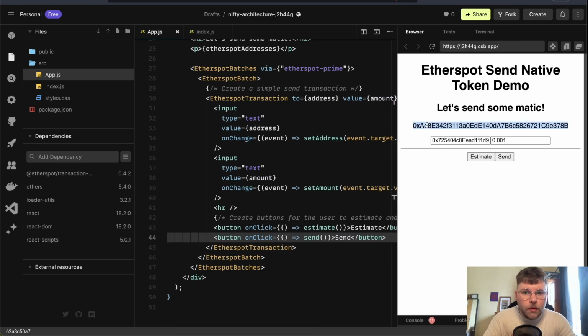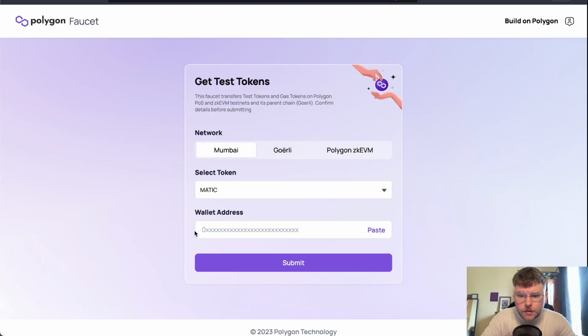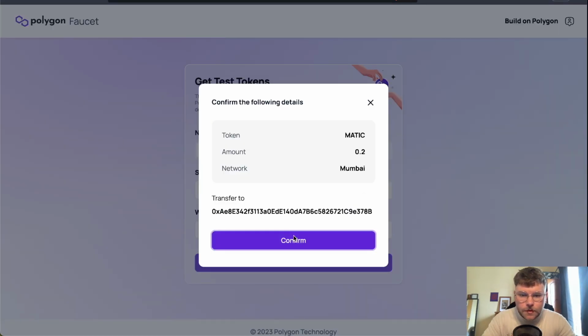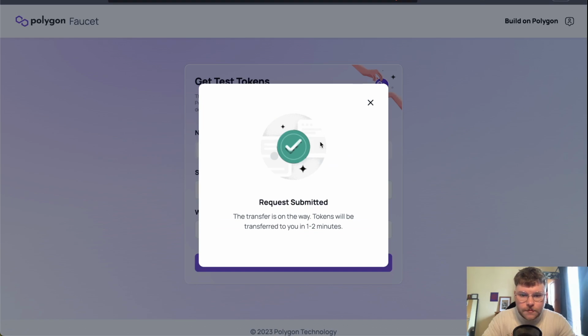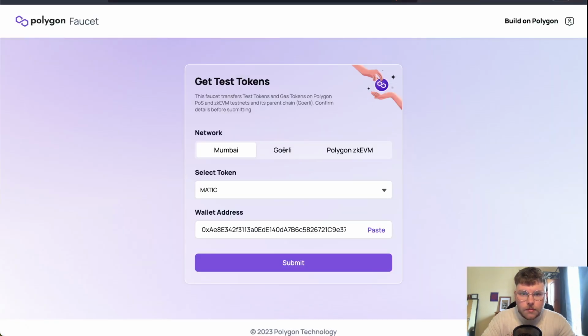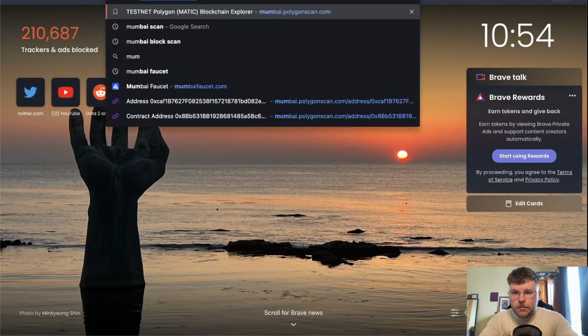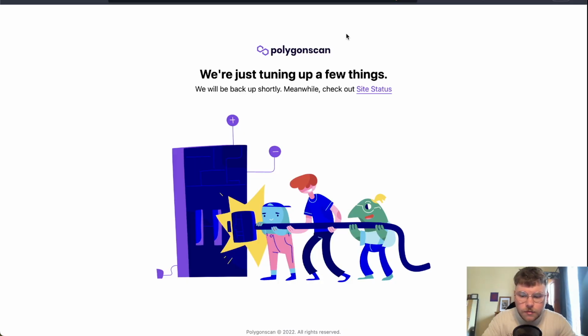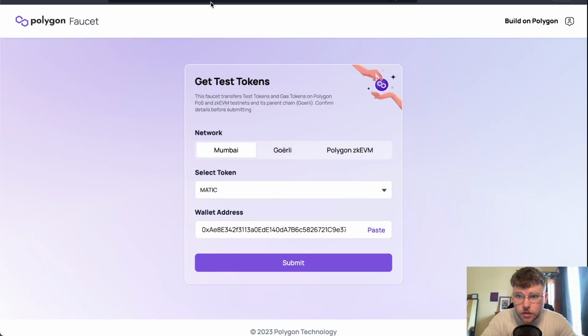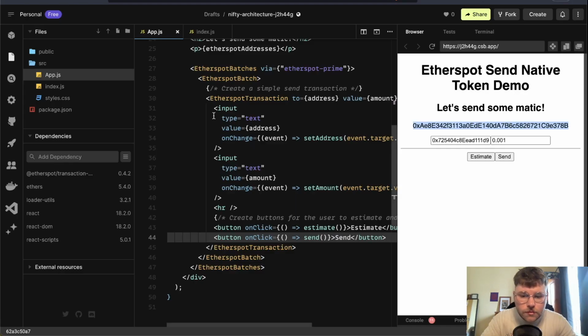Actually, one thing we need to do first though, we have this address created, but we don't actually have any Matic on it yet. So we're just going to go to our faucet here, paste in the address, get 0.2 Matic, and we can check on Polygonscan, but I think it's actually down right now. Yep, it's down right now, so we're just going to have to trust that this transaction will go through, which I'm pretty sure it will.